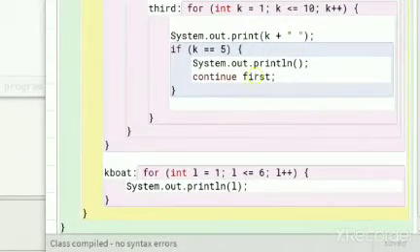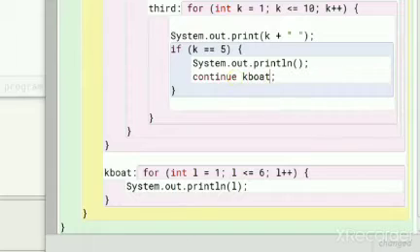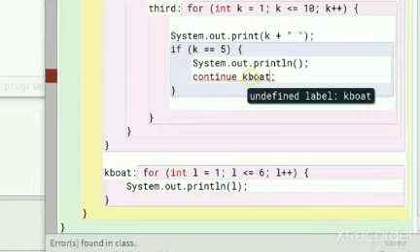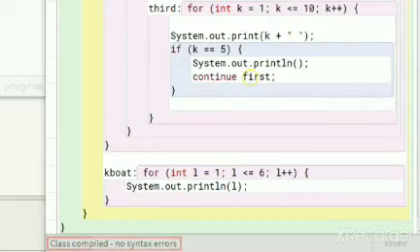Now I will specify kboard as the target of the continue statement. The compiler is complaining about the label kboard as this code block is not enclosing the continue statement. Let me revert this label back to first. Now the code is again compiling with no errors.